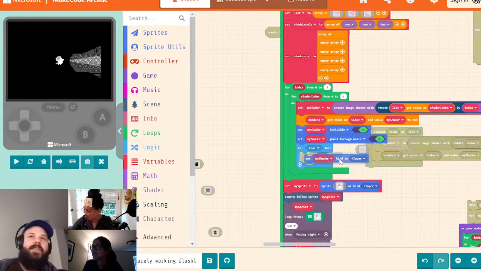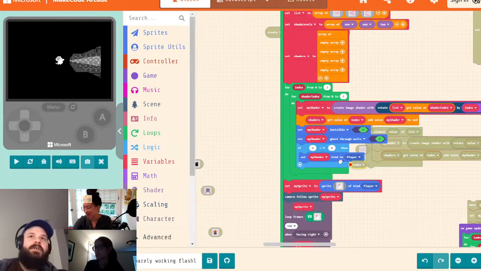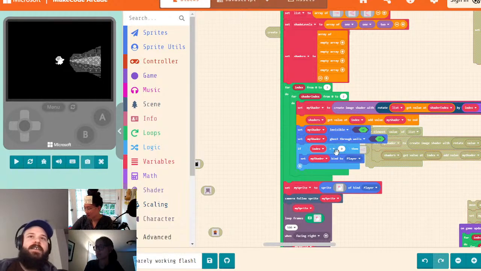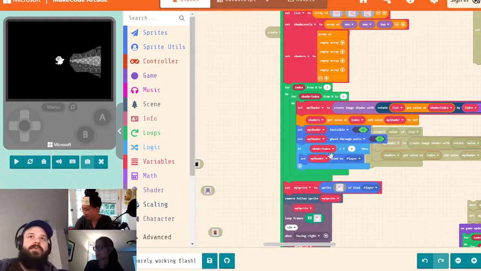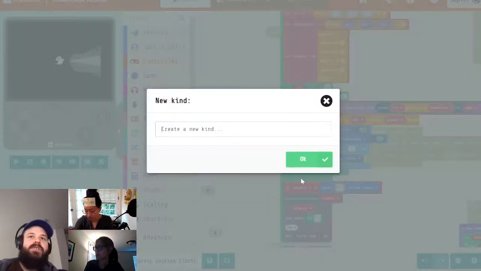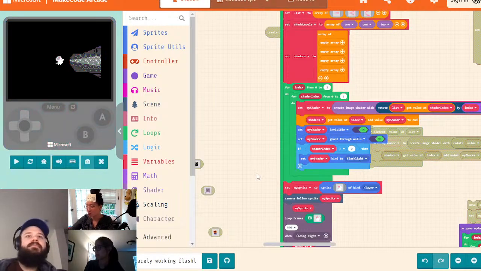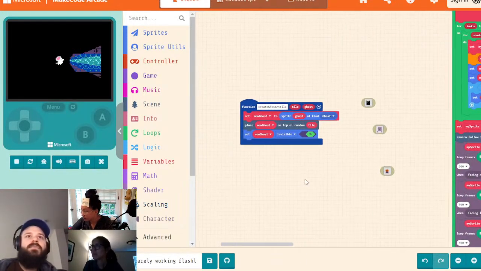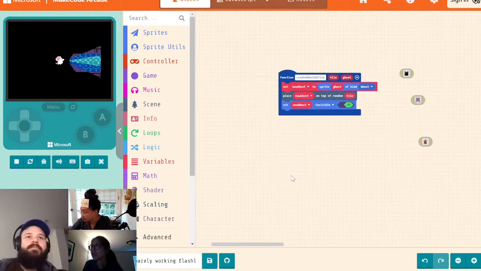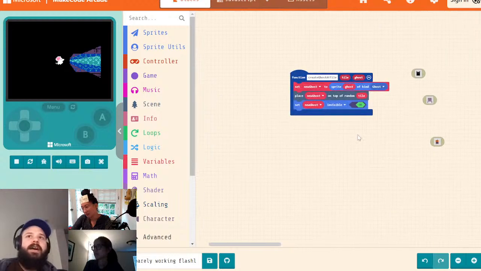And we only want to set the one in the center. I don't want to make it so that you can illuminate it with the outer ones. So we're going to say, if shader index equals 0, set my shader kind to flashlight. All right. Okay, so we've done that now.